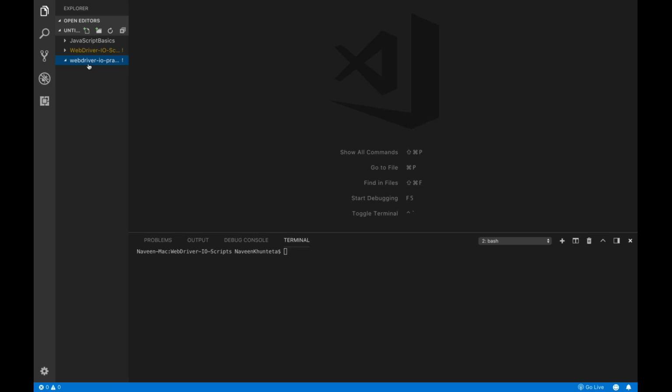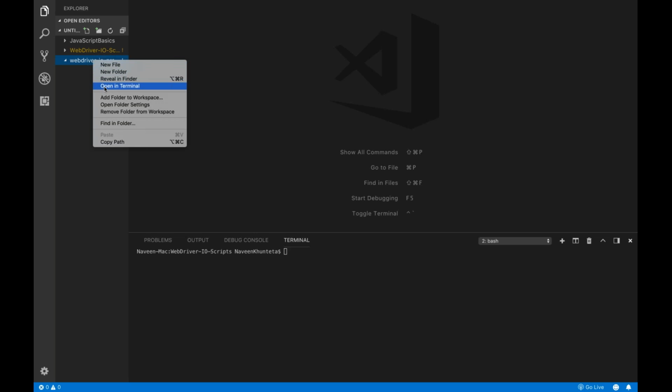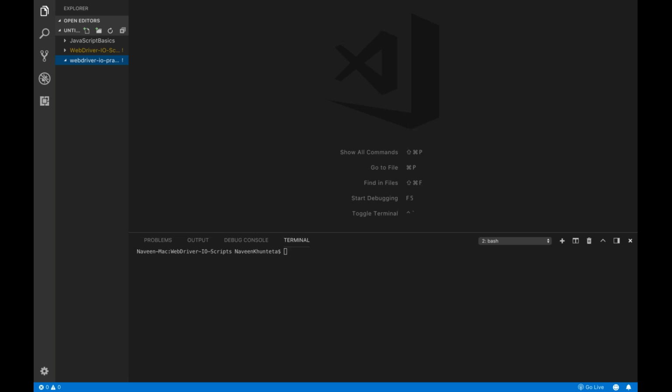After that, you have to right click on it and simply click on open in terminal. When you click on open in terminal, you will see that one terminal tab will be displayed over here. This is my output, this is my debug console, and this is my terminal where I can execute the commands. So VS Code provides the default terminal over here.